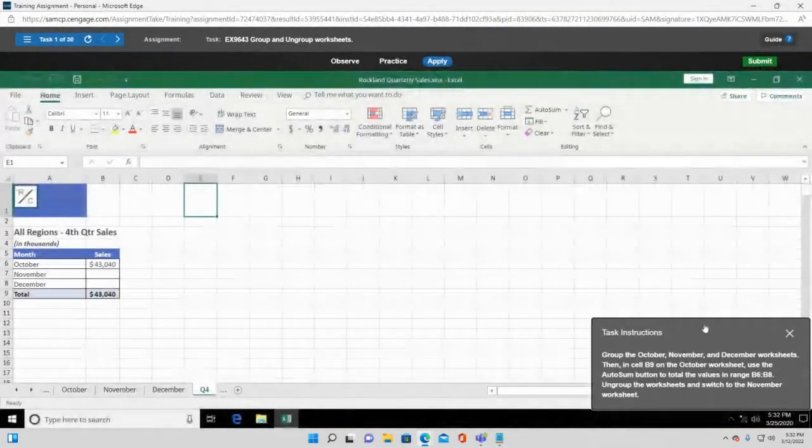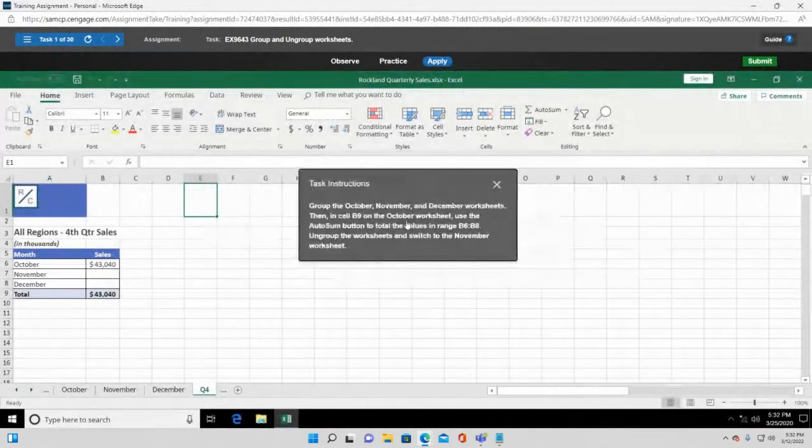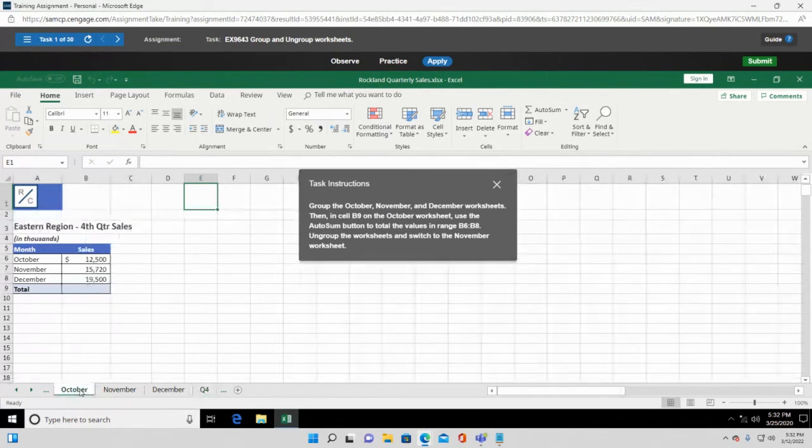Okay. All right, so here, group the October, November, and December worksheets. So down here where you see these things, these are called worksheets. So there's 4 worksheets, October, November, December, and Q4. Okay, they want me to group October, November, and December. So I click October. I can hold my shift button down and click November, and my shift button down and click December. So all 3 are selected, okay?